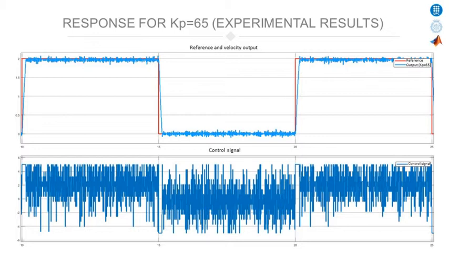The main difference with the simulation model is that in the experimental setup the control action is saturated and can only take values between -5 and 5 volts. Consequently, the closed-loop behavior cannot be explained in terms of the linear system.